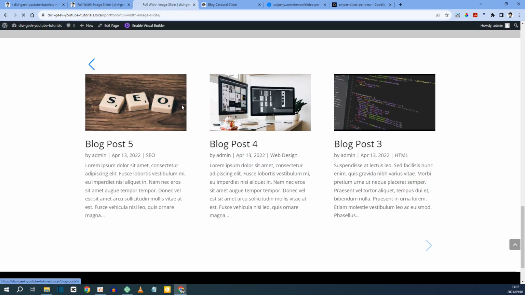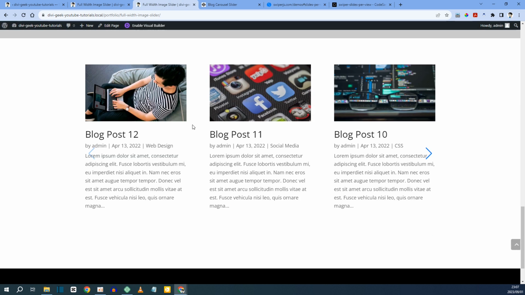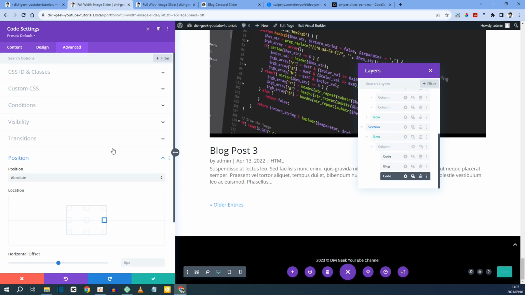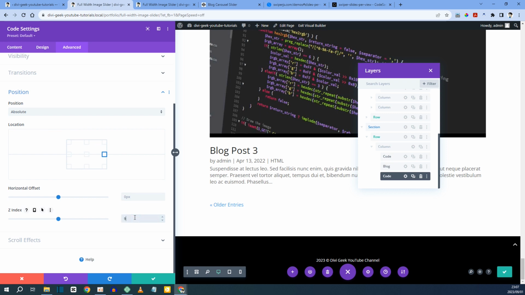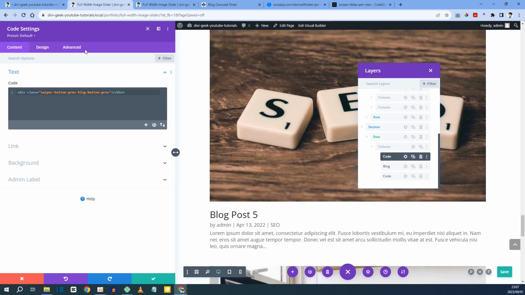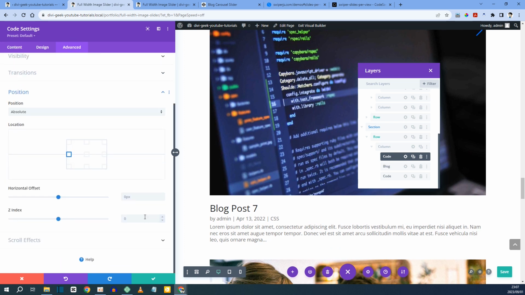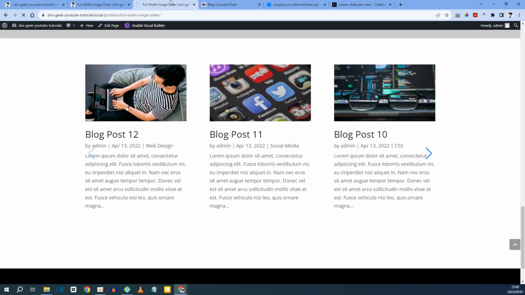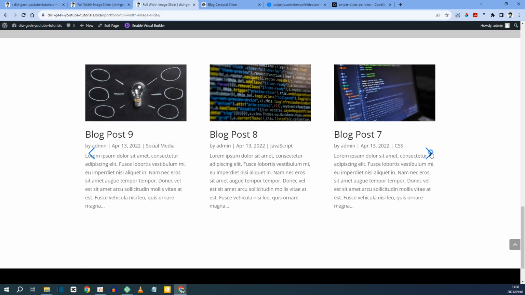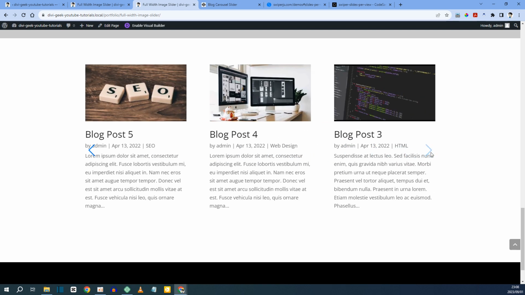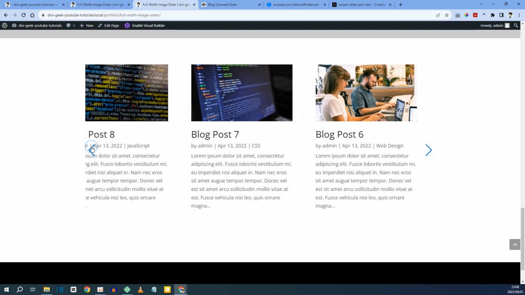We come in here and we refresh the page. You'll see now they are in the center. The thing is, we just need to be careful because we can't click on them. So we need to actually probably give them a Z index of 9 so they appear above the blog module. So let's save that. Then refresh the page. And now we can click them. And they work. So when you get to the last blog post, it stops.